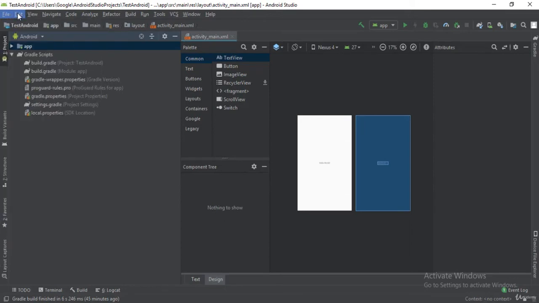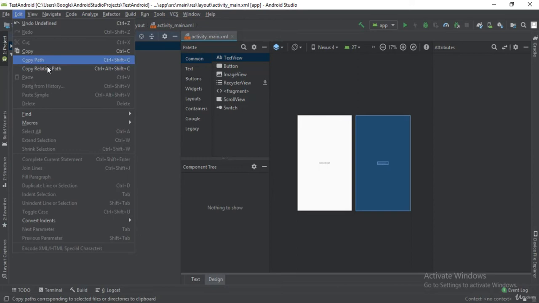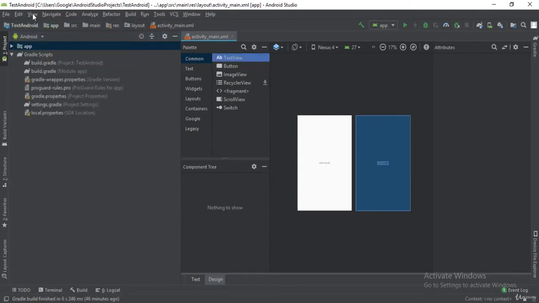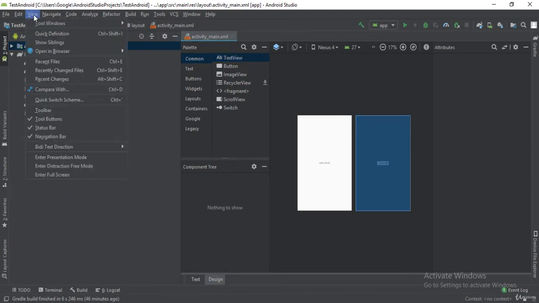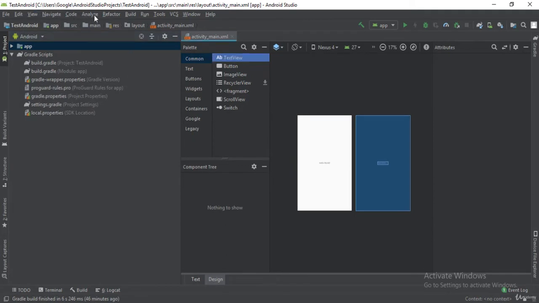If you go to Edit, you can see all this stuff, for example copy and go to, a lot of stuff that I have actually never used. If you go inside View, you will see a lot of buttons that you maybe do not even understand. Navigate, Code, Analyze, Refactor, Build, Run, Tools, VCS or version control, Window, Help, and so on and so forth. Guys, I highly recommend that you ignore this menu for now and do not get into this complicated stuff.